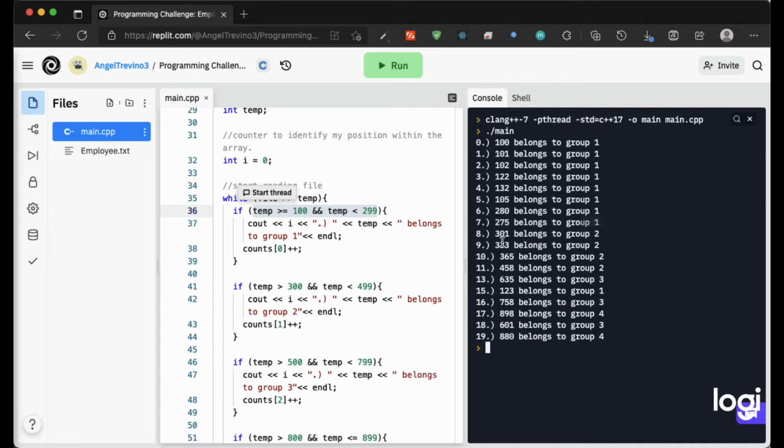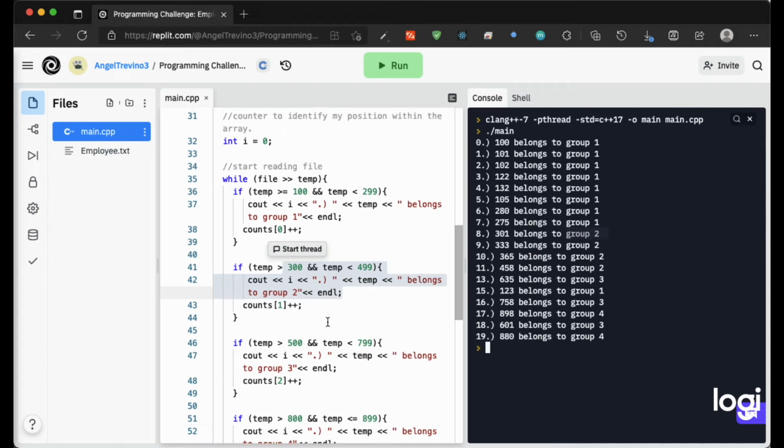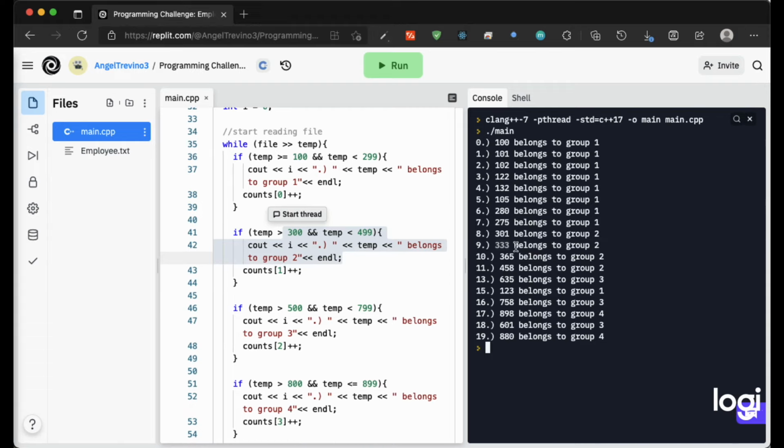275, group number 1. Now 301 is already over 299, so that should belong to group number 2. So that should have been thrown to group number 2. 333 is still group number 2. 365, and so on and so on. So we should have read a total of 20 numbers.